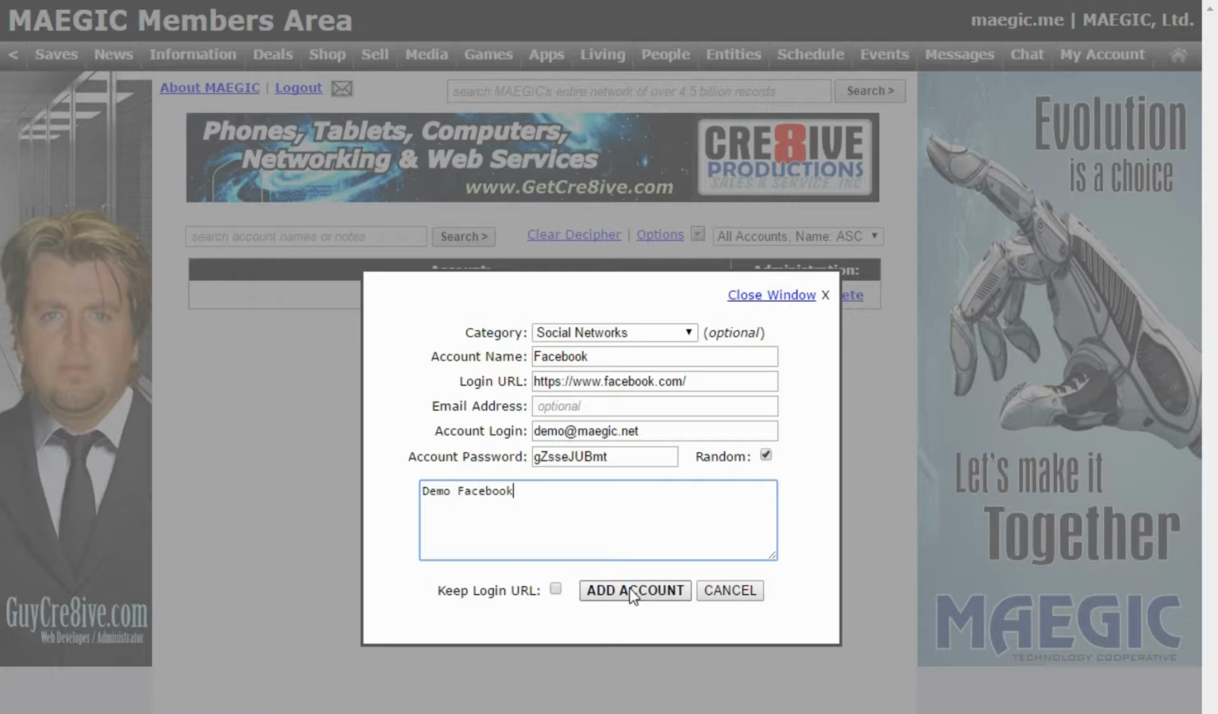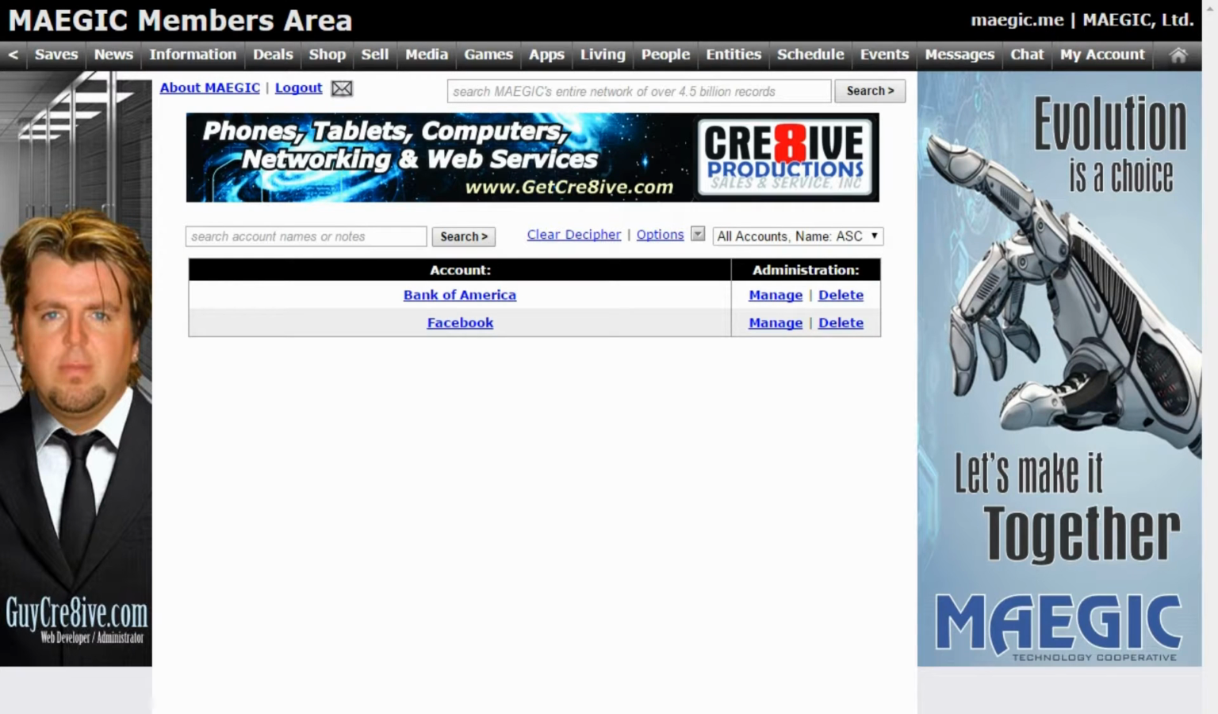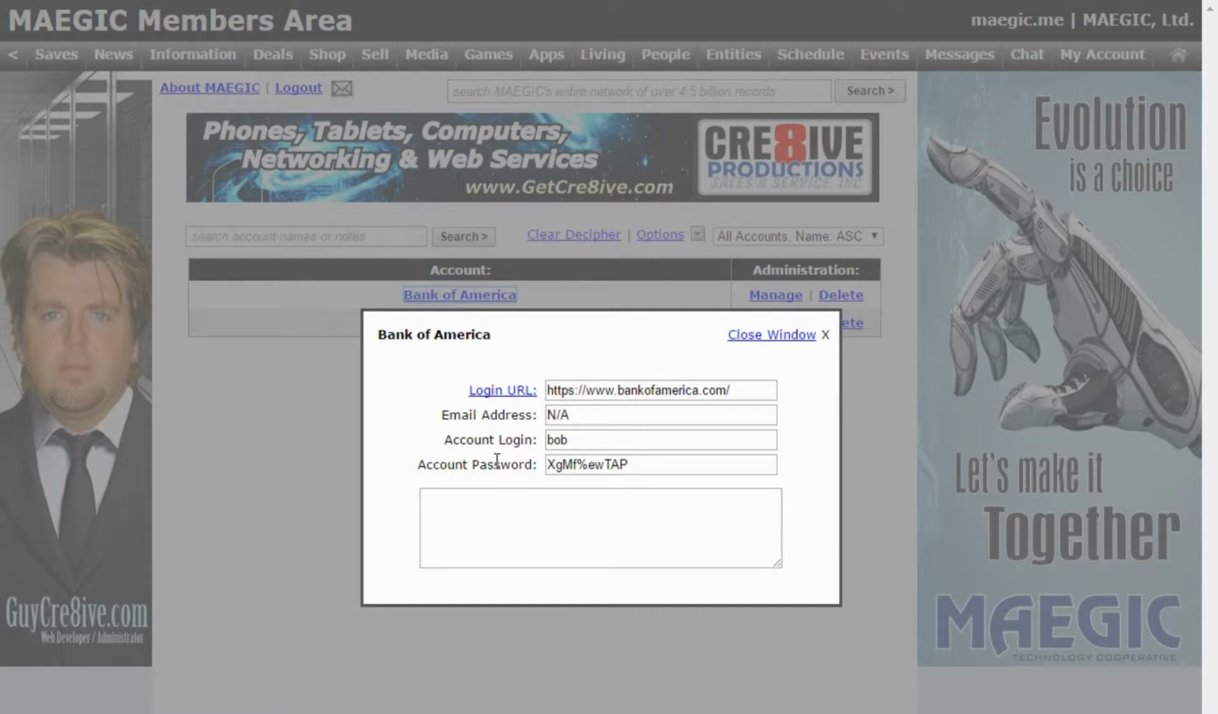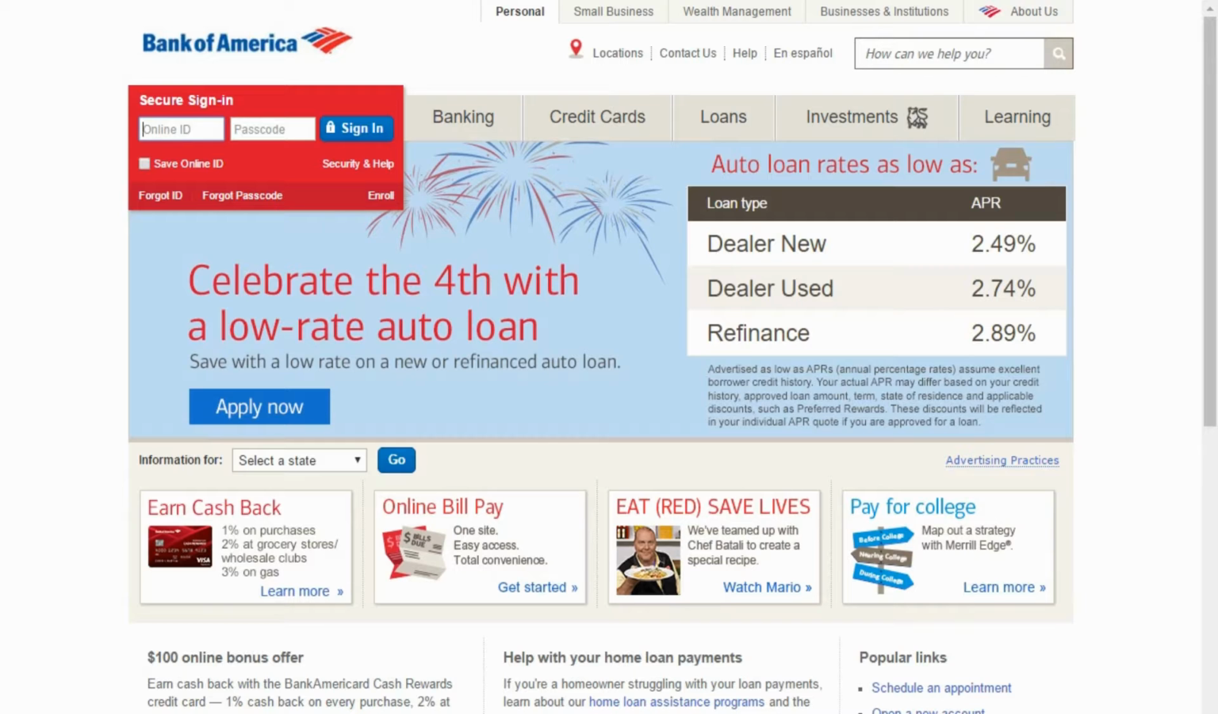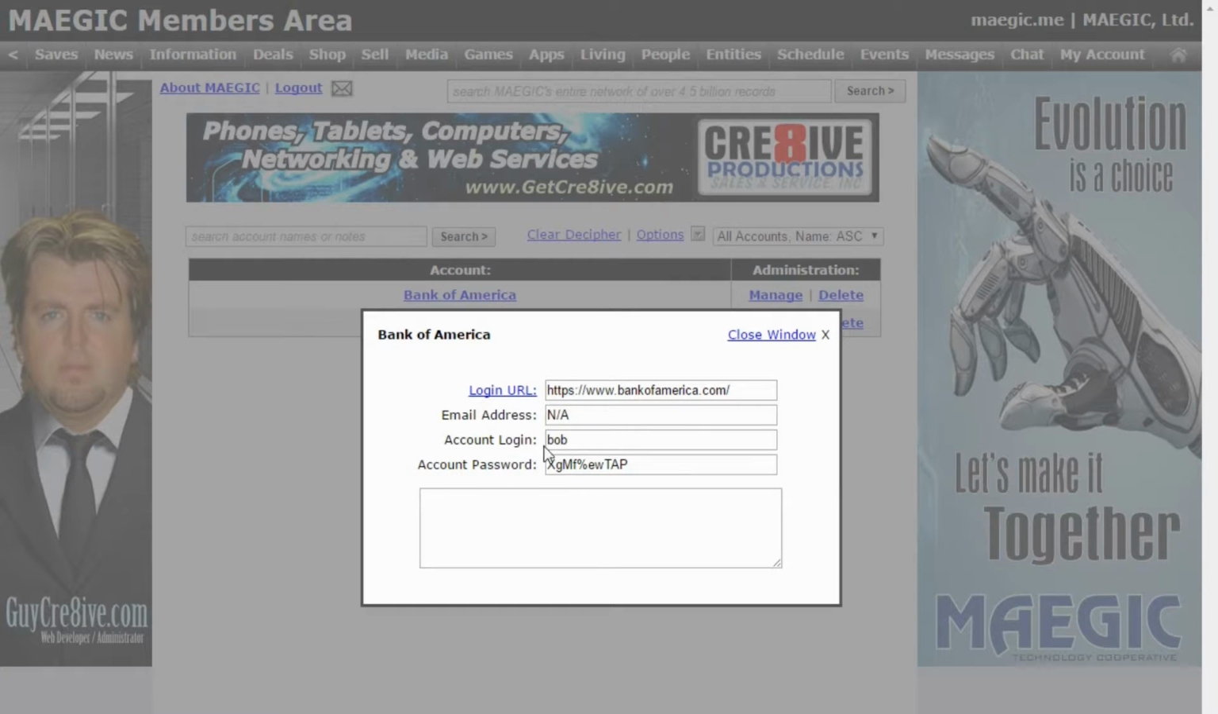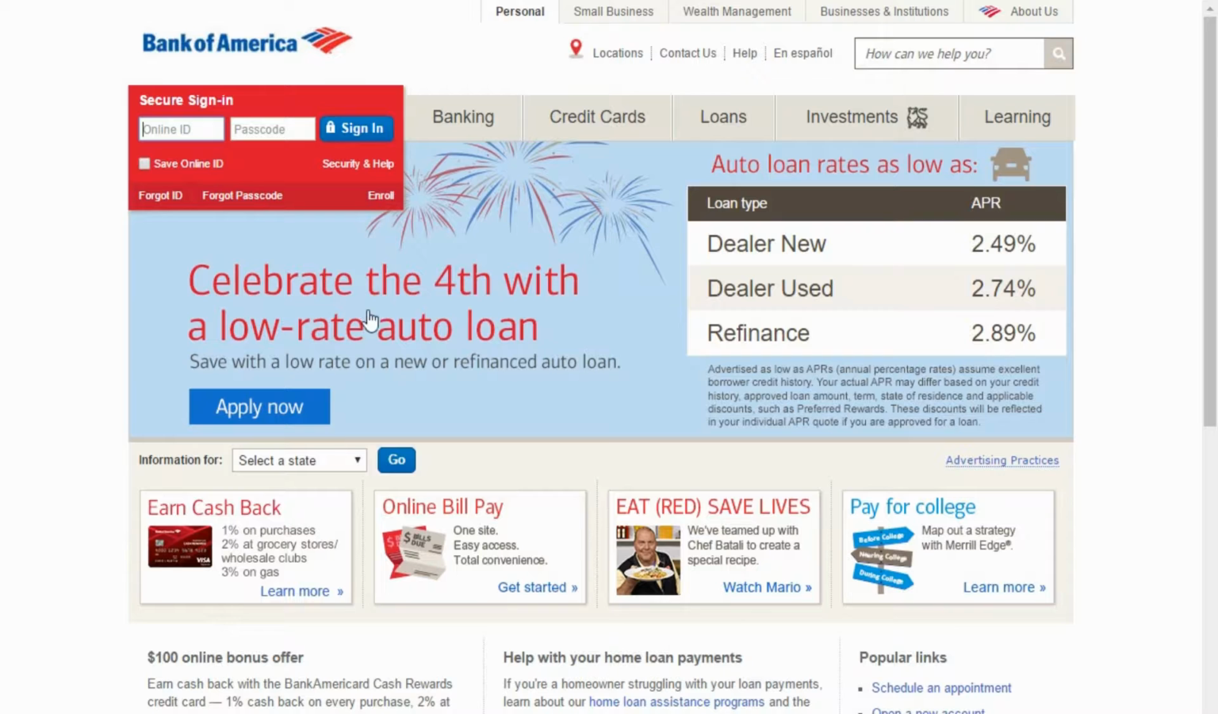So I'm going to click on add account here, and you'll see it shows up to where I can just click on the name and log into the site that I want to log into. Now it'll open it up in a new tab, so I can just go back and copy and paste the login and the password into the fields and log in that way. Makes it real easy to do.